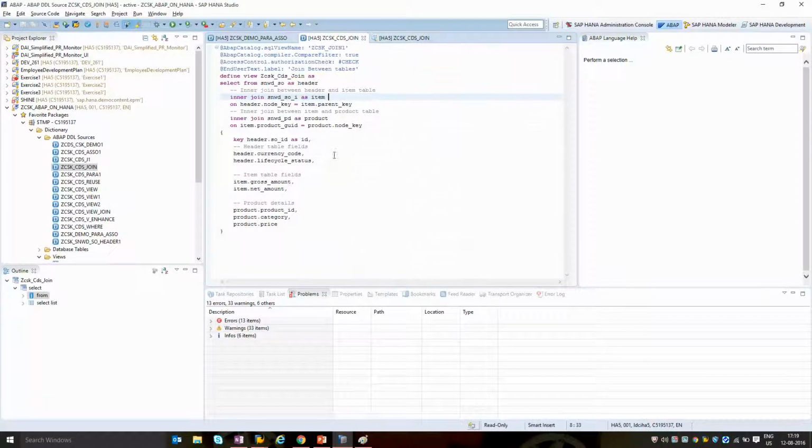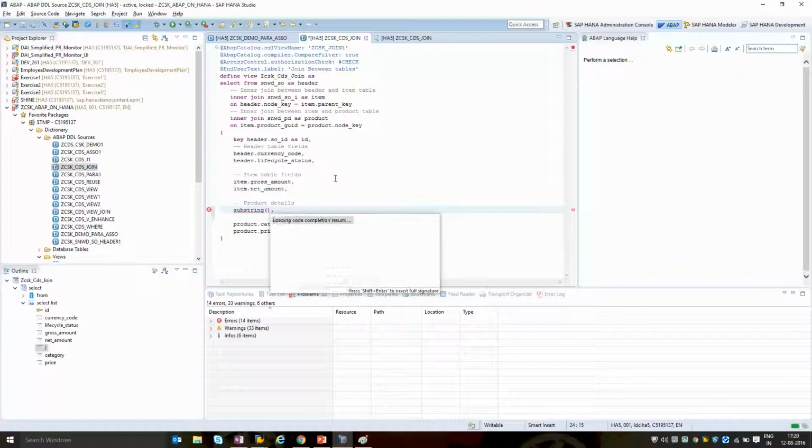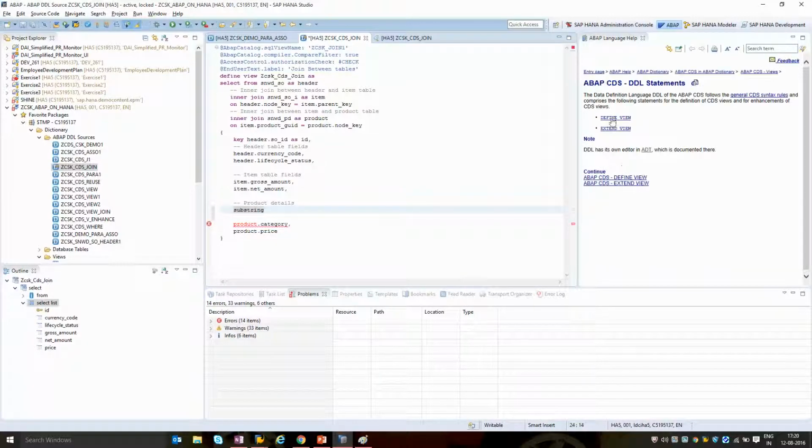For that, before displaying this product ID, I'm going to make use of a function called substring. If you press shift enter within this parameter, it is going to give you the syntax for that. Or you can just type substring and press F1, and this is going to open your ABAP help documentation.